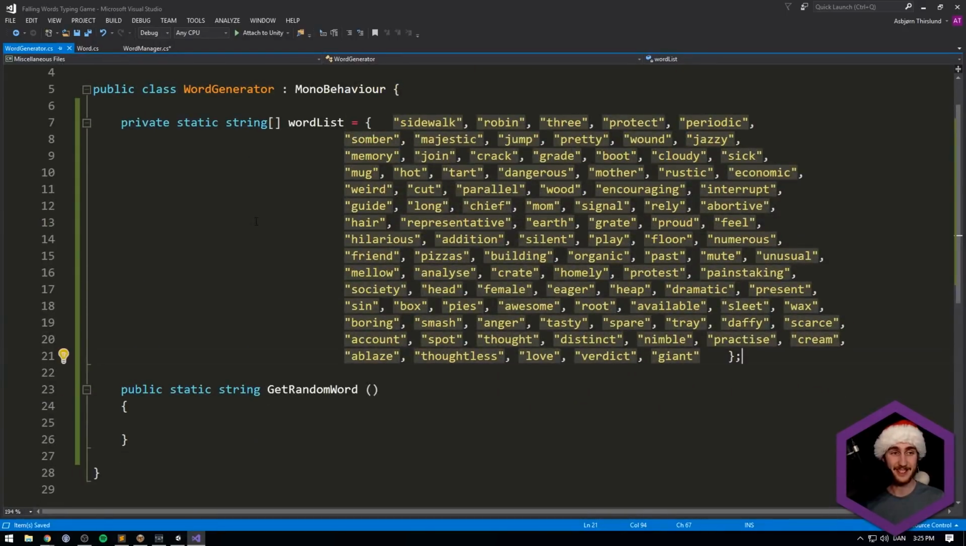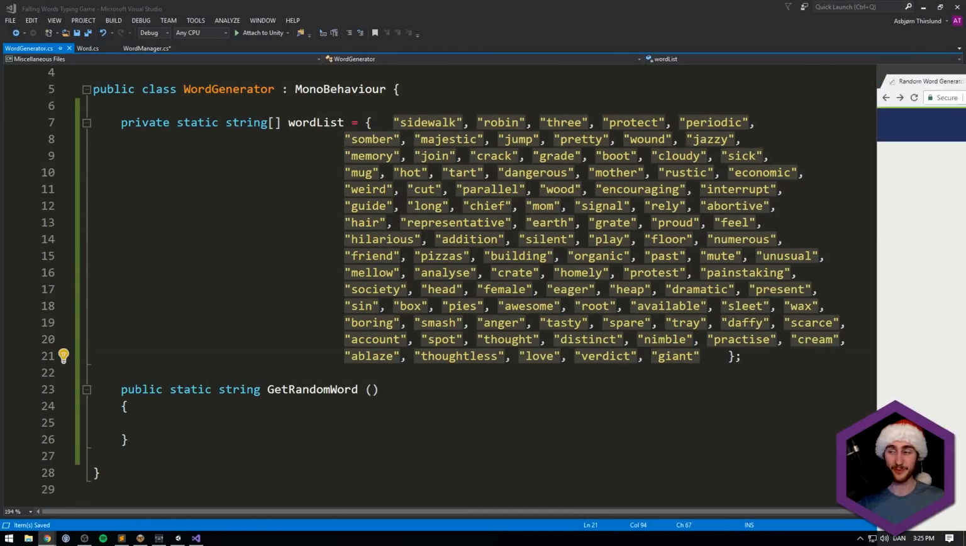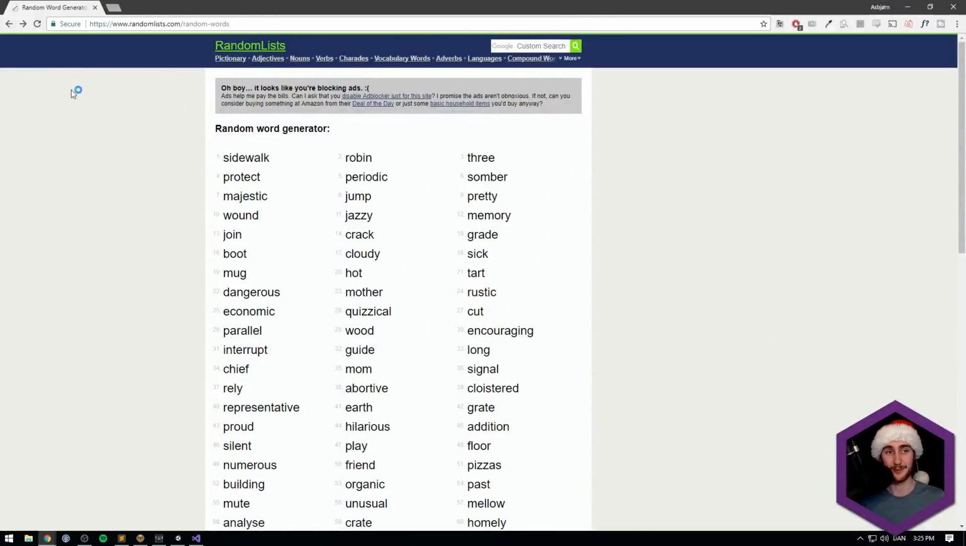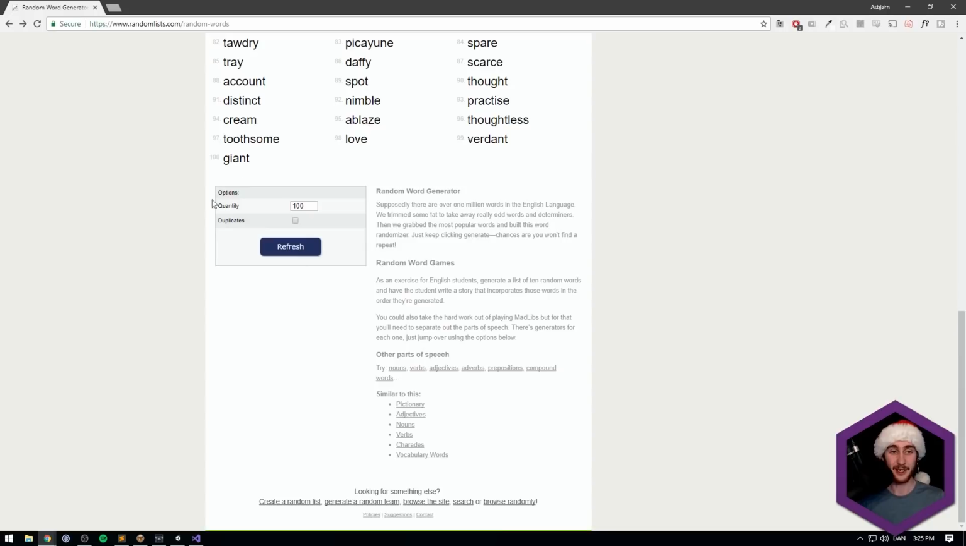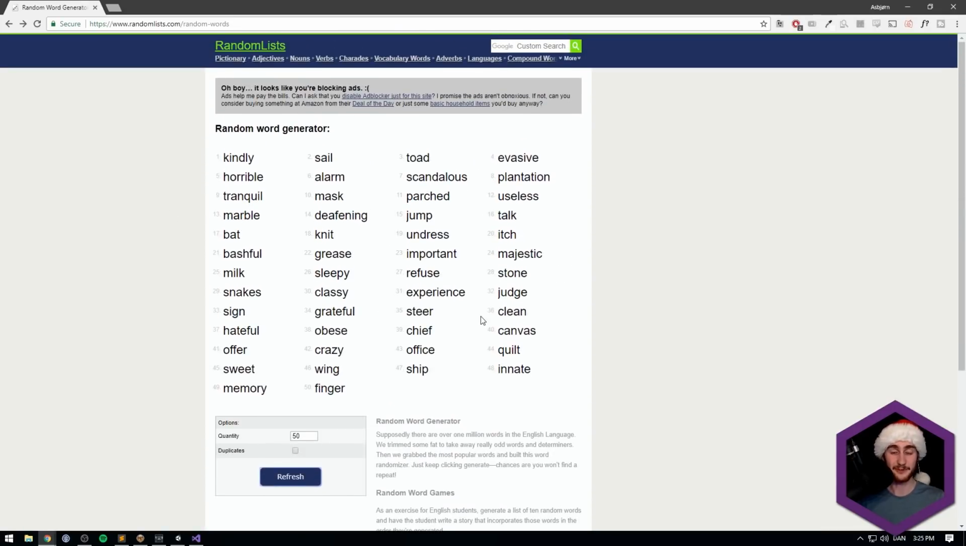So I'm just going to save this, and I'm also going to show you where I got these words from, because I'm not that creative in coming up with cool words to use. I actually just went to Chrome and searched for random word generator. And this site came up, randomlists.com/randomwords. In here I could specify a quantity, so an amount of words. If we type in 50 here, and whether or not I want duplicates, I don't want that, and then hit refresh, you can see it gives me 50 words.